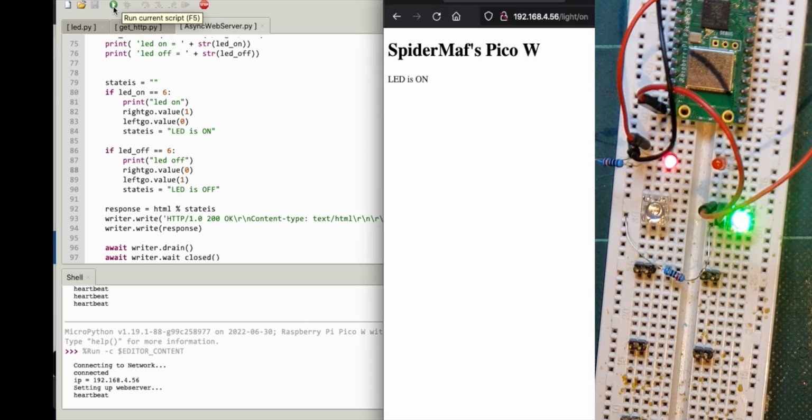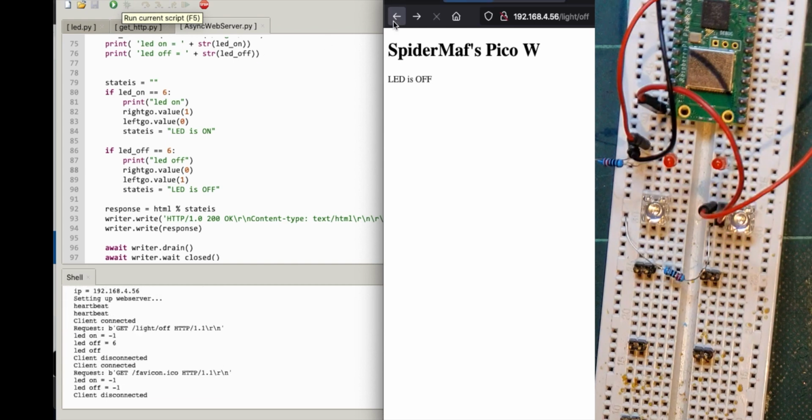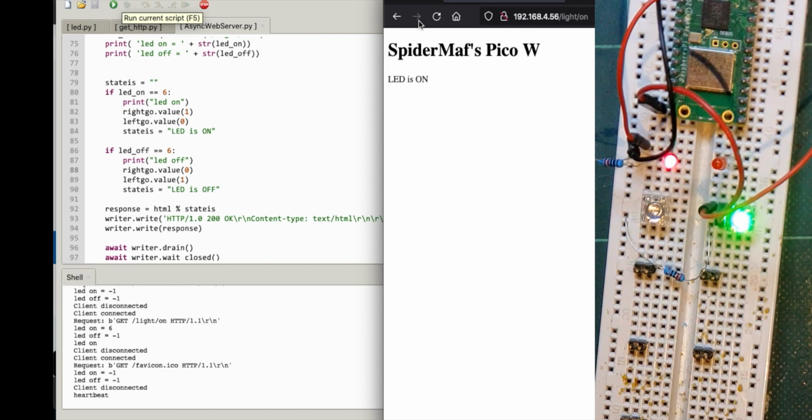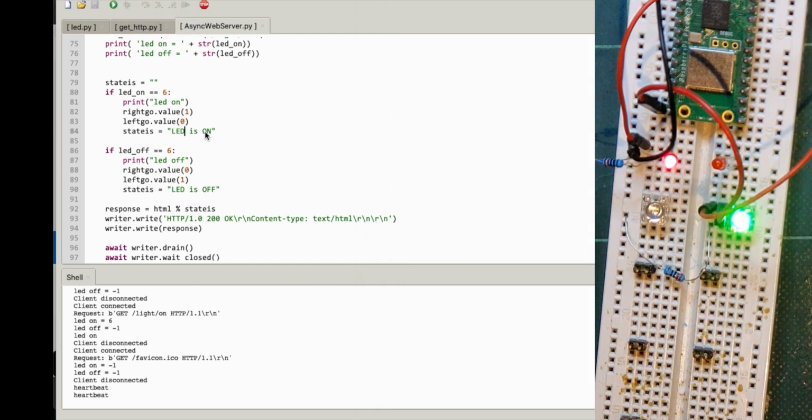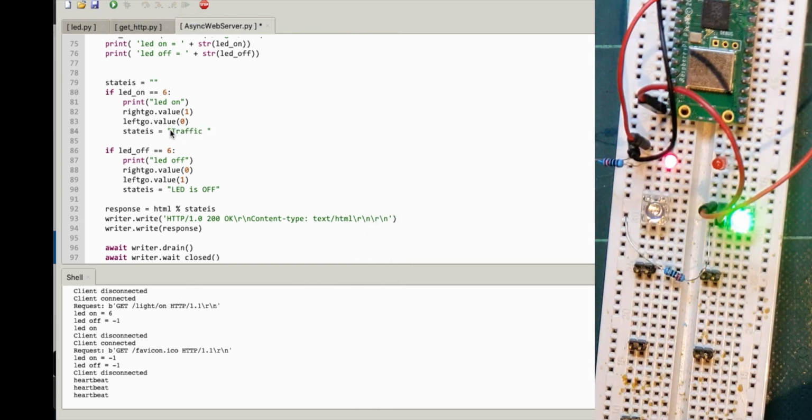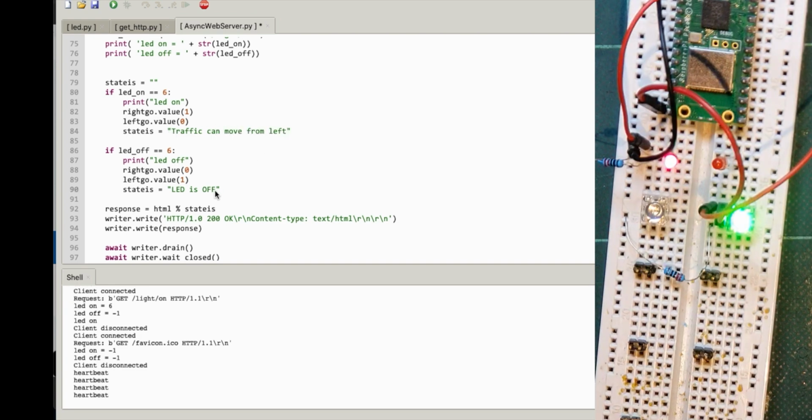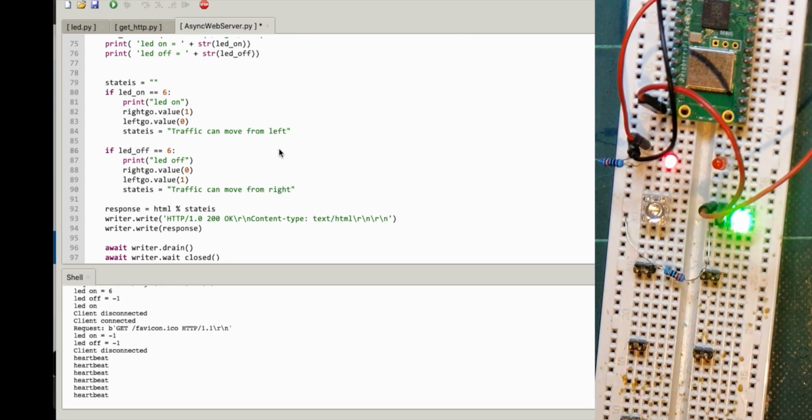Let's just try changing the state. Okay, so that goes off and that goes on. I think I might change this state. So let's say traffic. Let's change this to traffic can move from left, and we'll change this to traffic can move from right. Hopefully, I've got that the right way. No, that's got to be right, and that's got to be left.